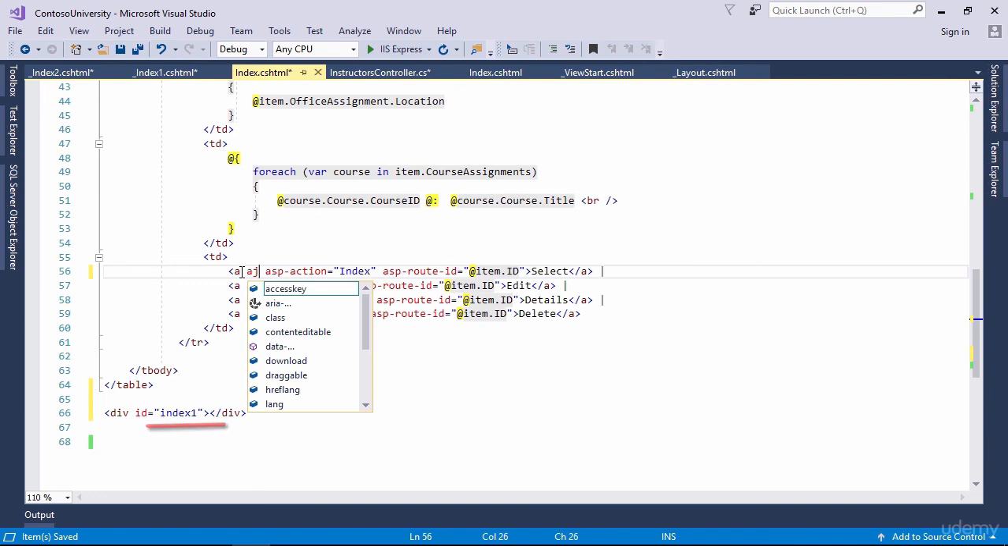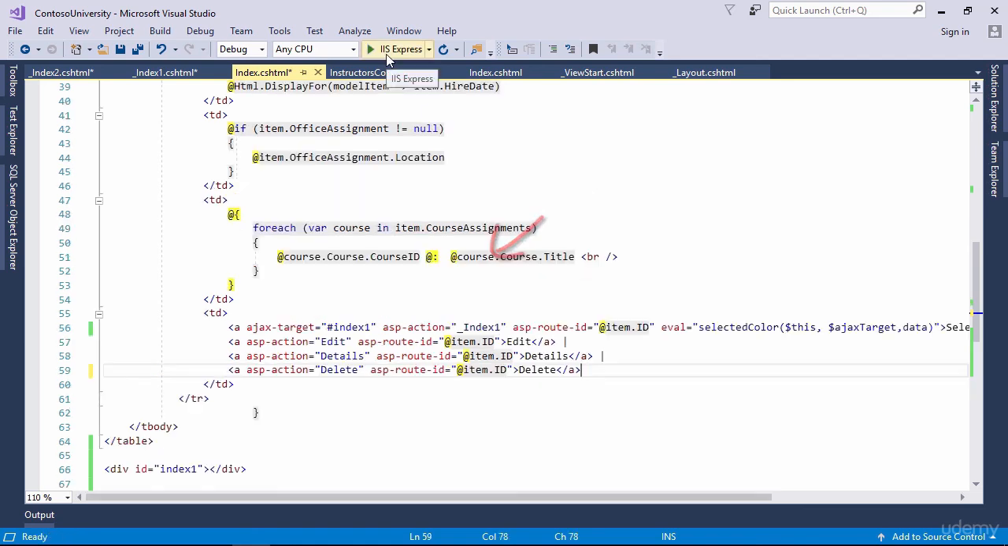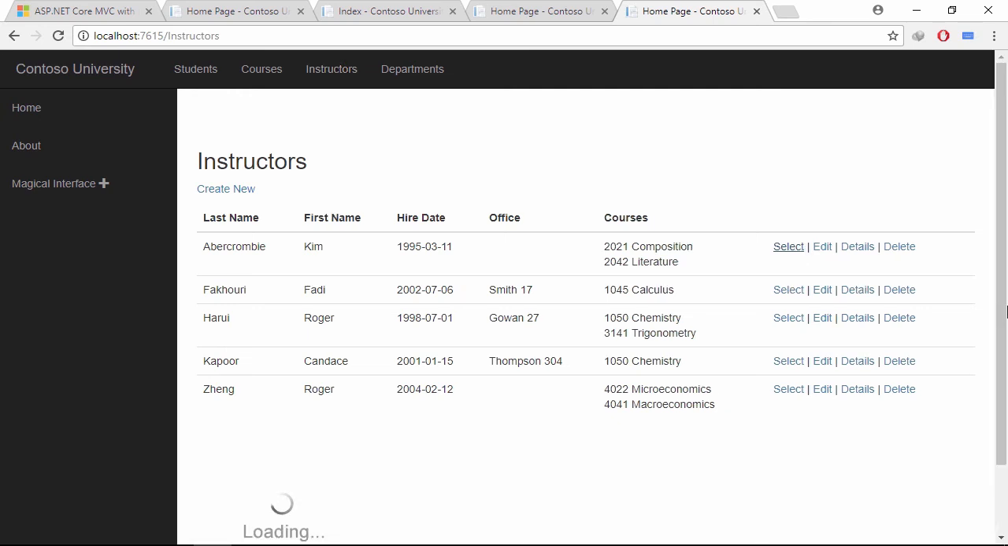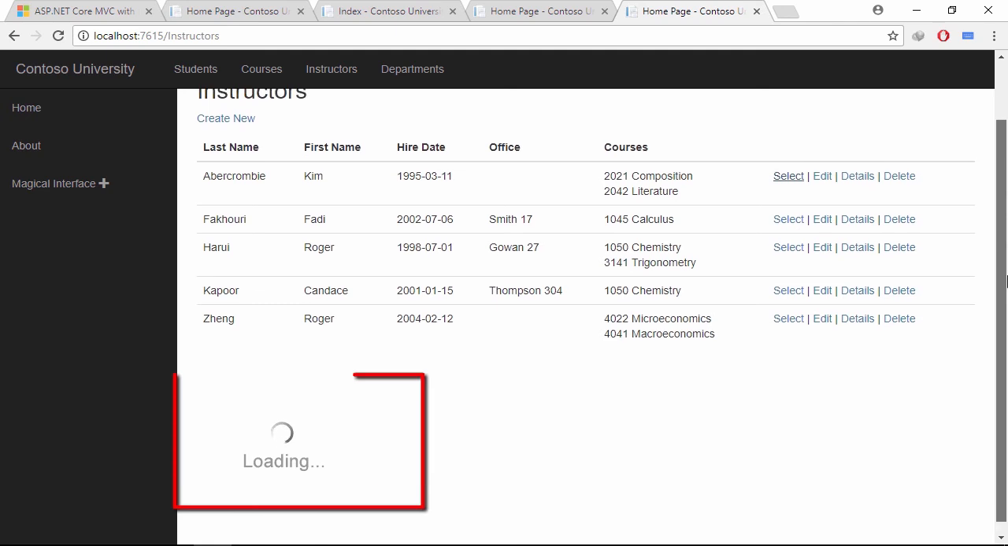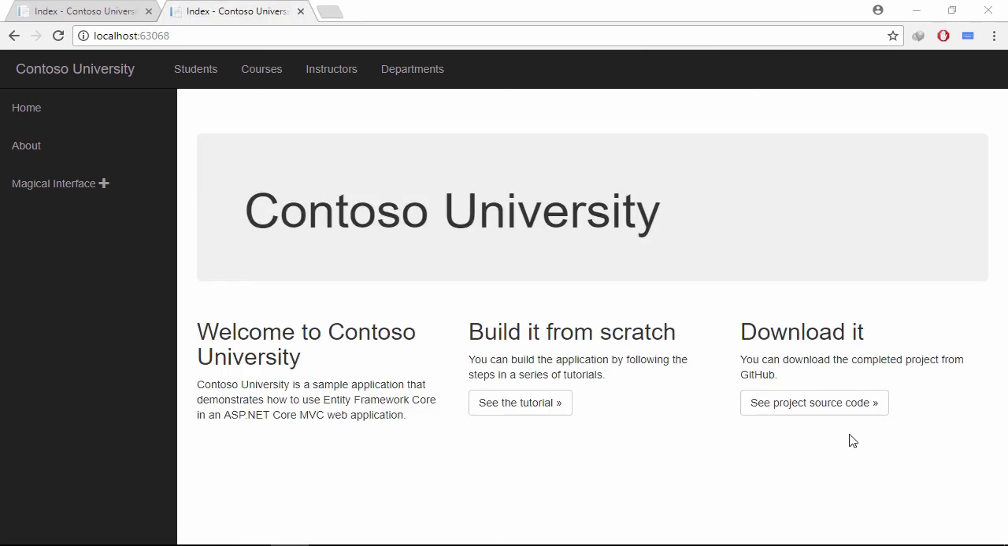Let's specify AJAX target attribute to the select link button. Done. Let's see the demo. Now, if I click select link, only the second table is updating. In this way, we can improve the performance on both server and client side.